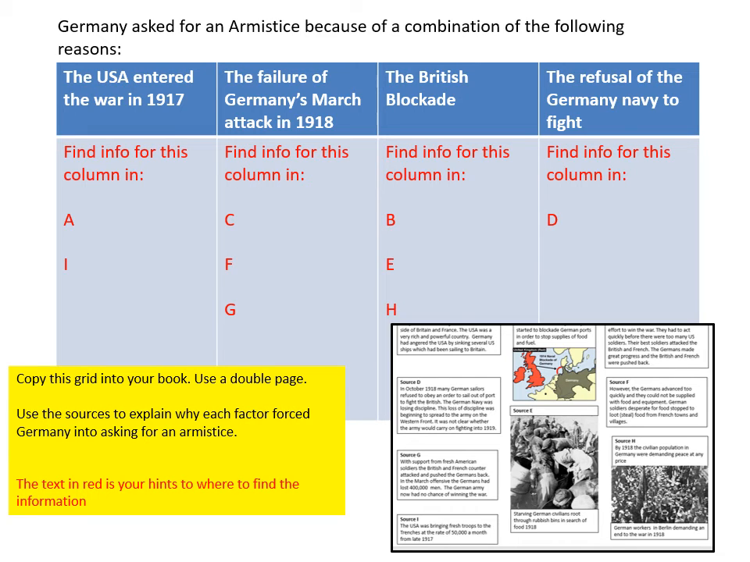Once you've done that one, just move through them onto the British blockade, and then finally the refusal of the German Navy to fight. Once you've done all that, you've created your 4 columns and you've filled them with notes, or you've created your 4 headings and you've filled them with notes, you'll understand the number of reasons why Germany is forced to surrender at the end of 1918.